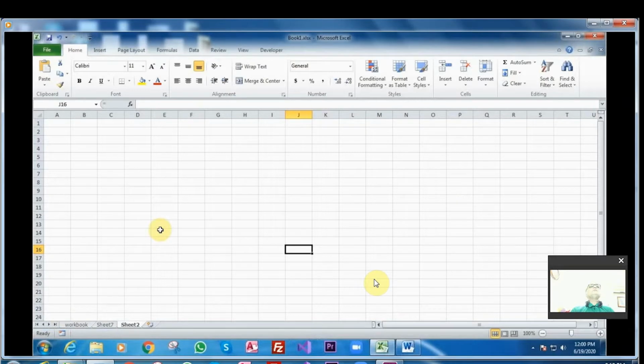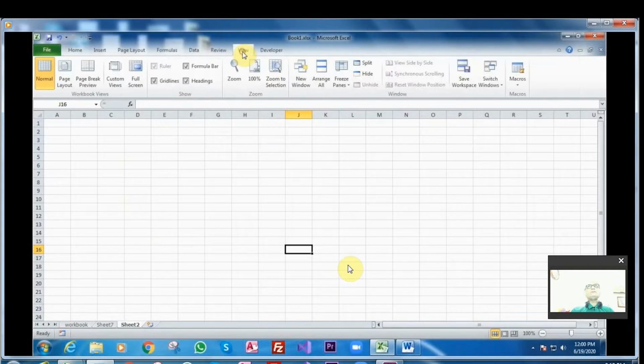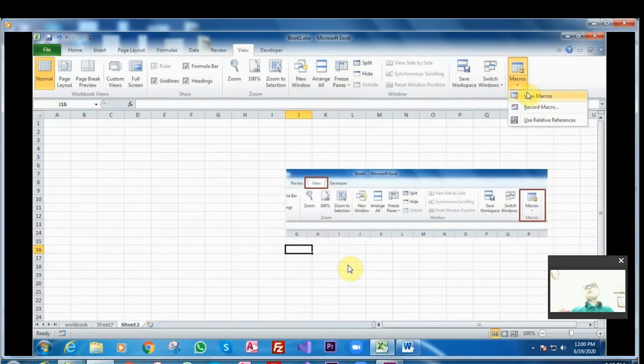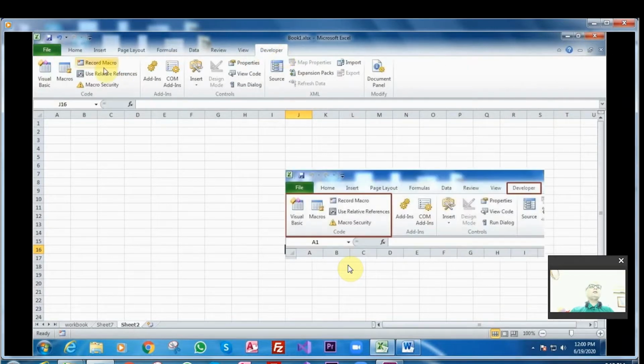Next, on top there is a menu. In that menu you can see the View option. You go to View, and on the right side you see macro, view macro, record macro. These are the two options. And lastly Developer. Right now it can be seen because I had shown it already. I had made the setting. So these are the options.